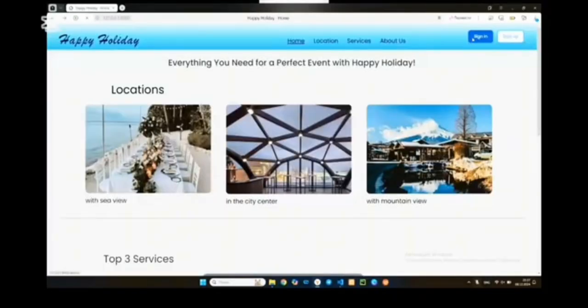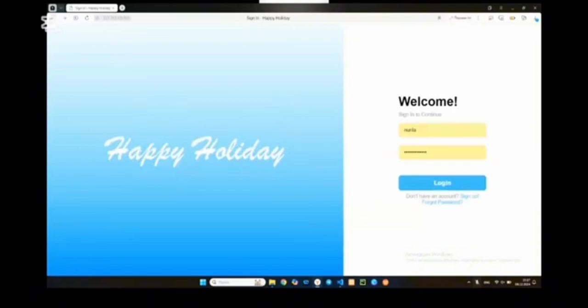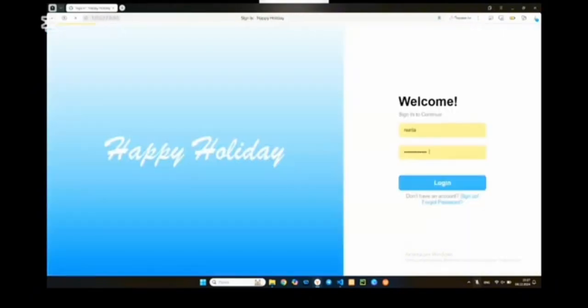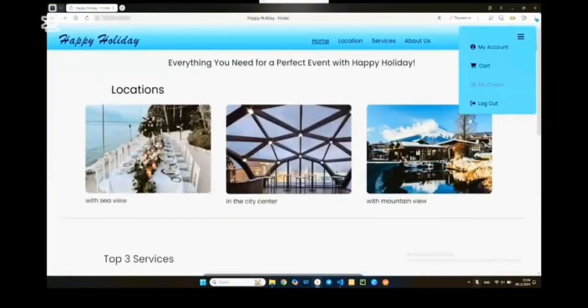Main page. Here the user sees the registration and login buttons, links to locations and services, as well as a selection of popular offers. Everything is done so that the user immediately understands how to get started. After logging in, the user gets to their profile. Here they can edit data, create events, and manage past events. Everything is convenient and minimalistic, so as not to distract from the main thing.